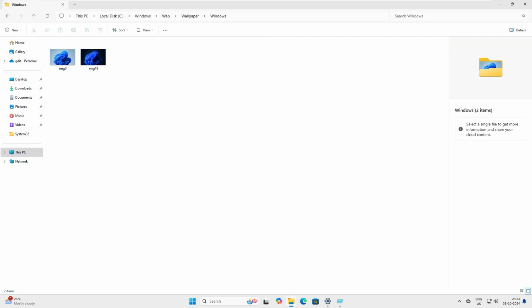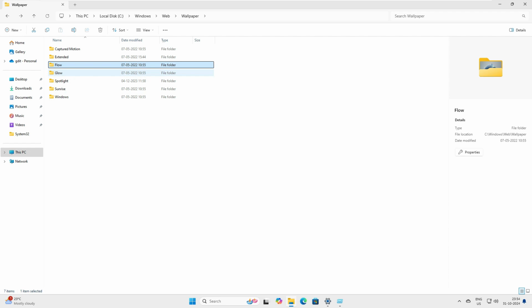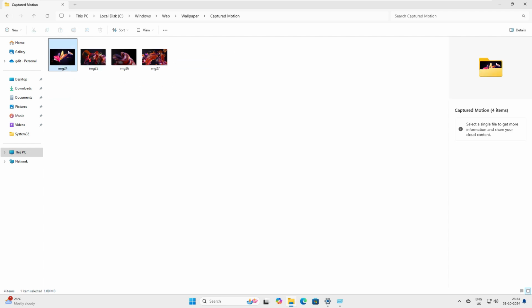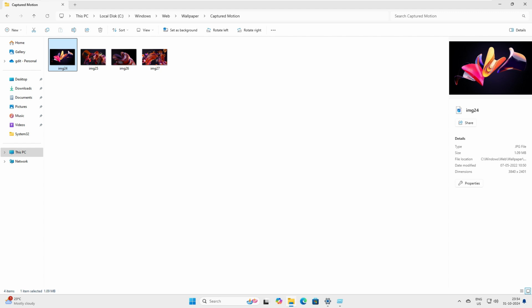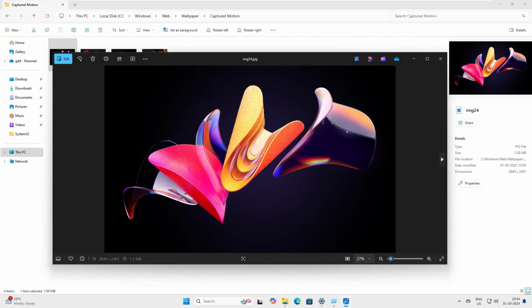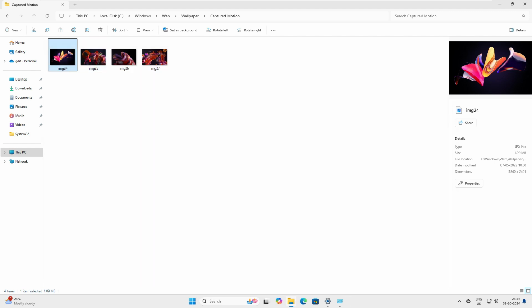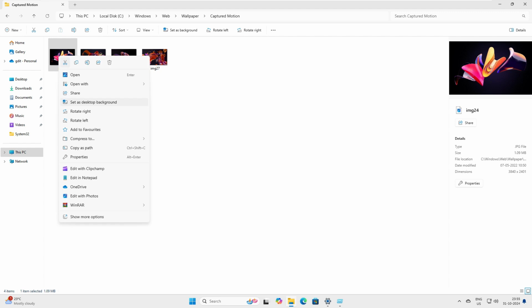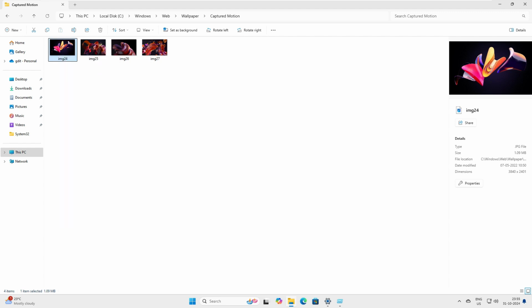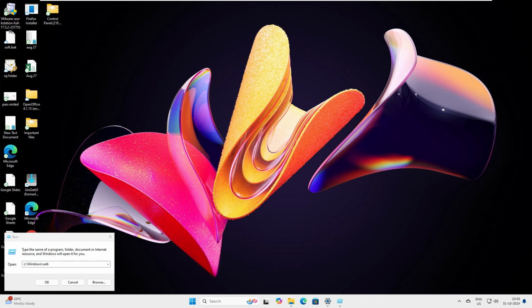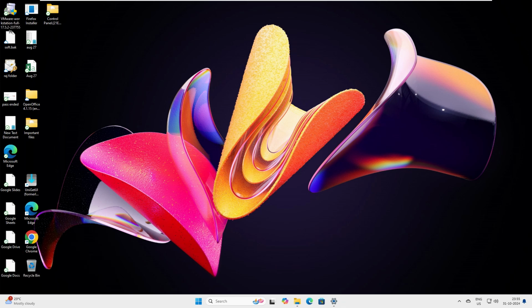If you go there, these are again Windows ones: Sunrise, Spotlight, Glow, and Flow, and my favorite one, where is that, Captured Motion, this is the one. This is the one I was asking about. So what we can do is double click on it, or right click on it and set as desktop background. Let's click on set as desktop background and come back to our desktop, and you can see we have changed the wallpaper. I can see a lovely theme on my screen.